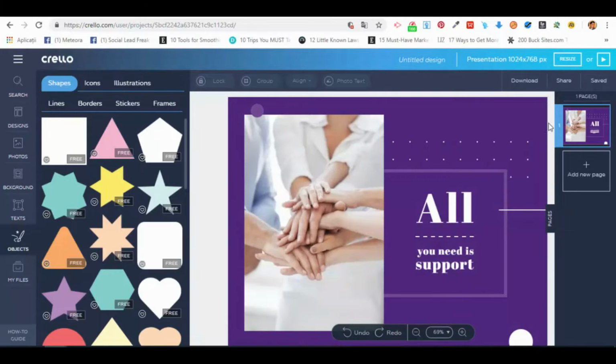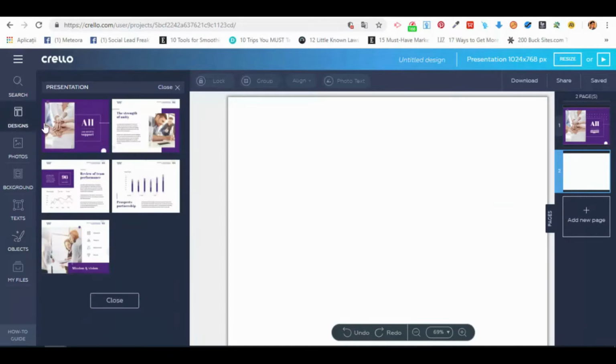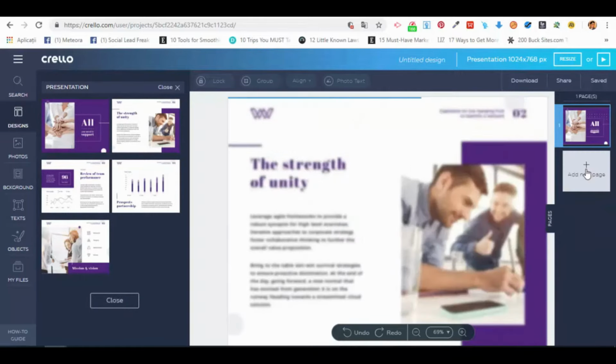And you will see that in the right part of your screen, of your dashboard and of the editor, you have the option to add a new page. Okay, it's very simple. So you can add a new page. But we go back to designs. Let's delete this one. And how do we add a new page? We just put it here.